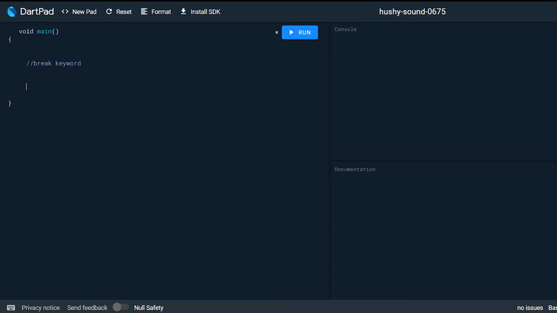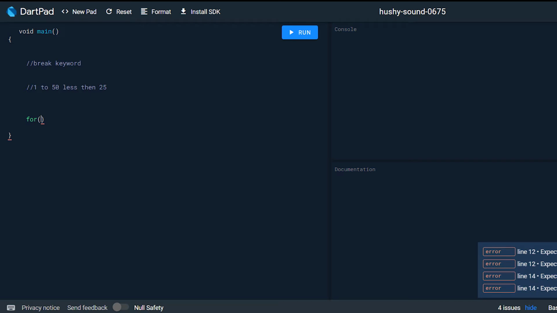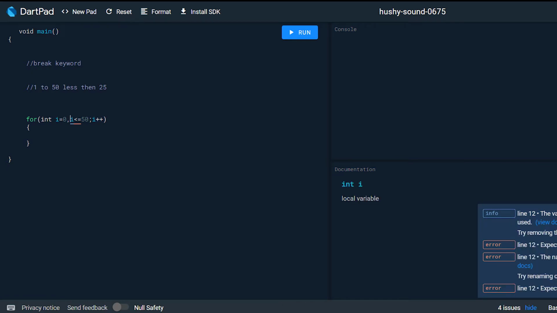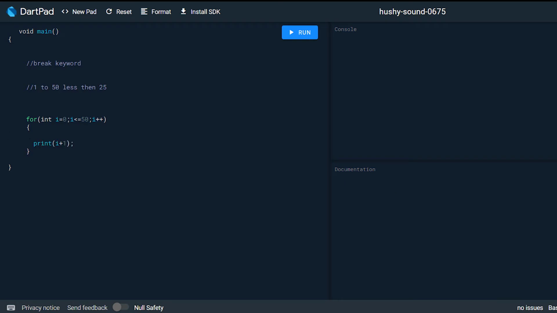So we want to print numbers from 1 to 50 which are less than 25. So for that, first we create the for loop which prints numbers from 1 to 50. So int i equal to 0 initialization, then condition i is less than or equal to 50, i plus plus. Sorry, instead of comma we have to use semicolon. So here we write print i plus 1.